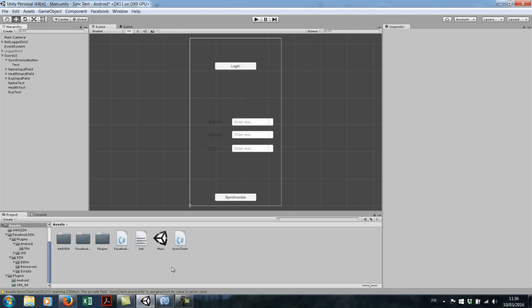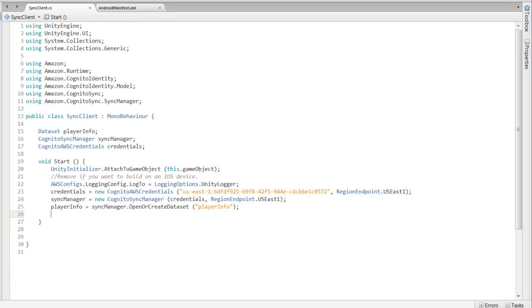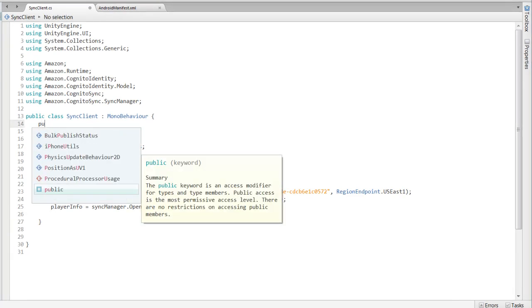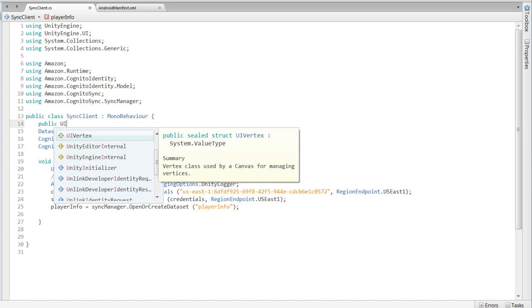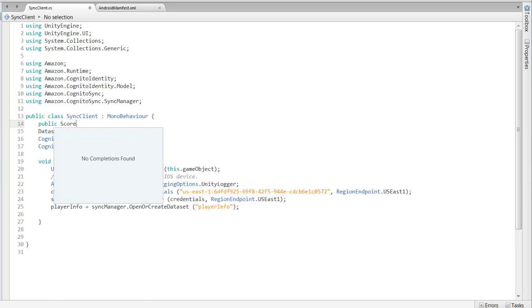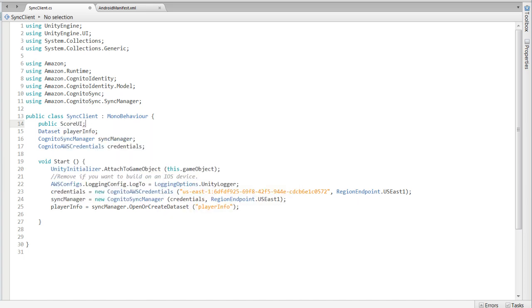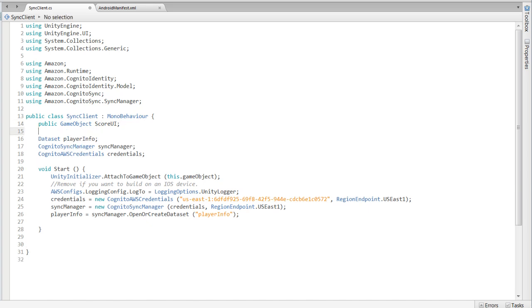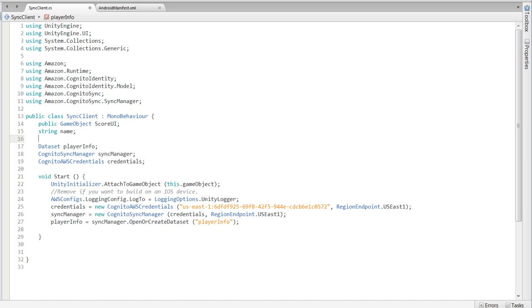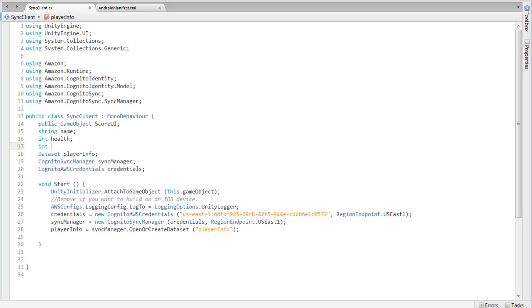So back into our sync client, I'm just gonna create a variable named public score UI, which is gonna contain our score UI, and we are gonna find the input field in it. I'm going to state it's a game object. And then we are going to have a string variable representing the name, an integer representing the health, and another integer representing the experience of our player.